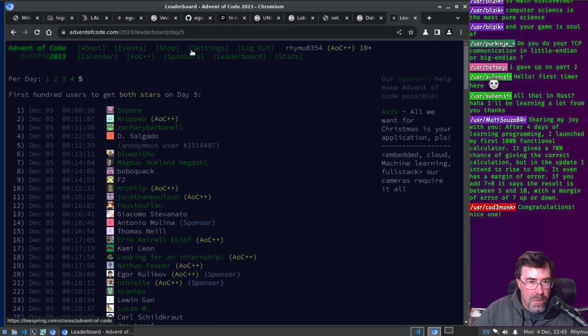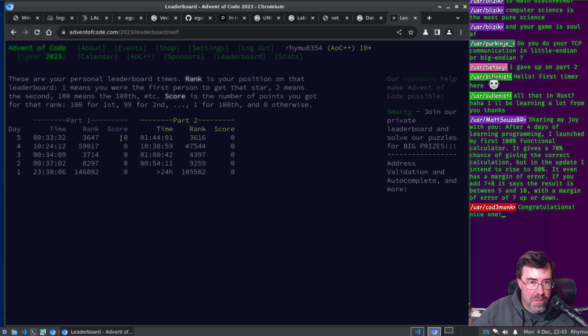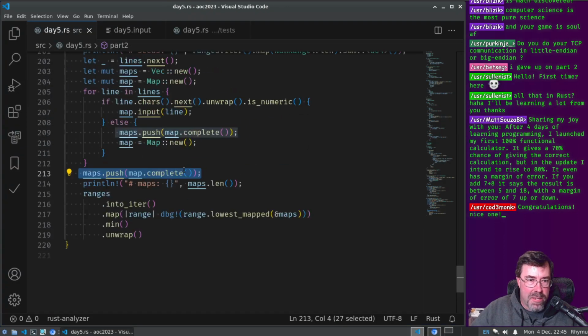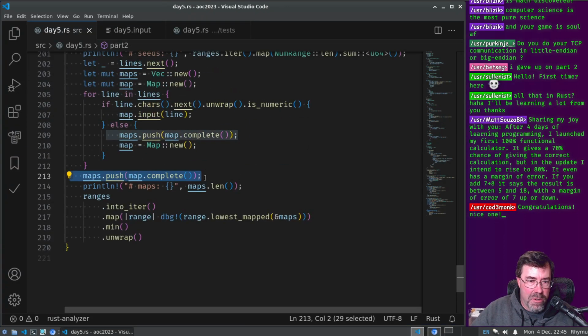So, what was it again? Leaderboard, personal times? Yeah, see, even though it took me an hour and 44, I'm still ranked. I got almost the best rank so far. The sad thing is I could have got a better rank if I had seen this missing line of code right here. This one cost me a lot of rank.